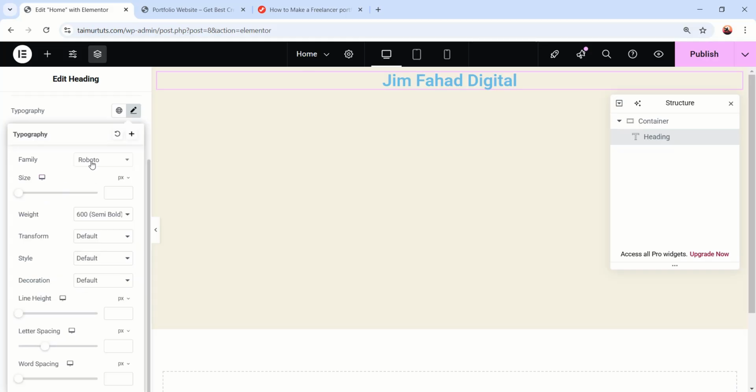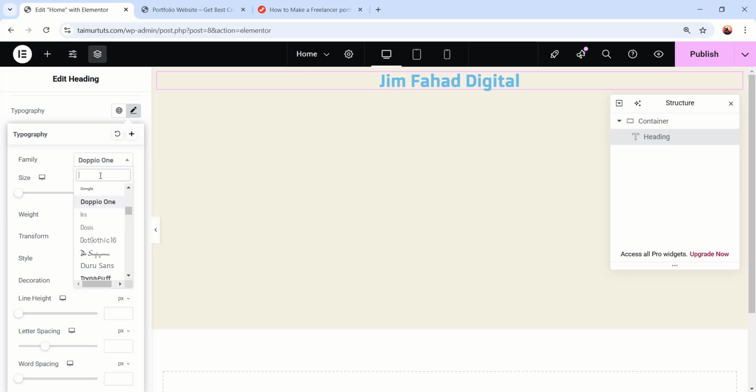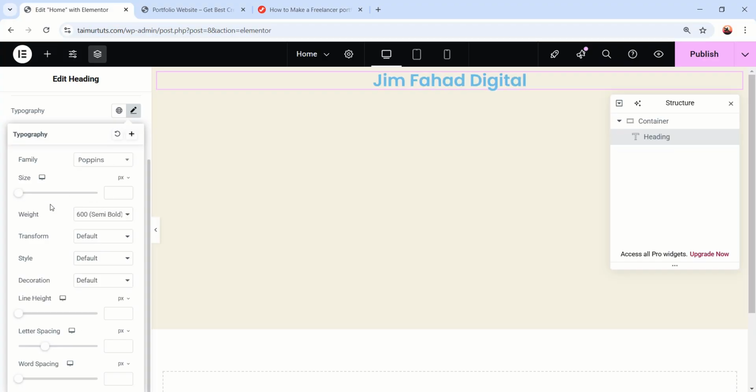Inside the font family, we can select anything. Almost every Google font is available here. You can select the font family from here and it will be instantly changed. Also, you can search for anything. One of my favorite fonts is Poppins, and you can select it like this.